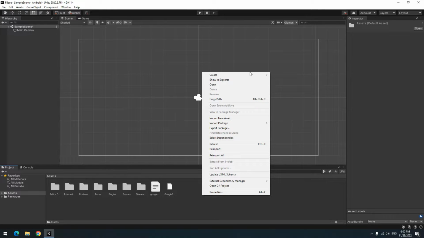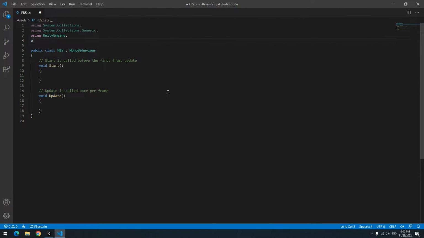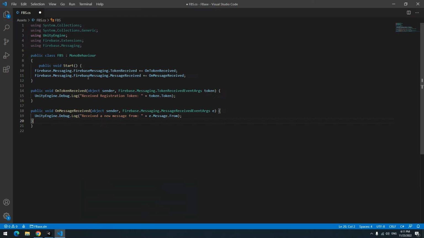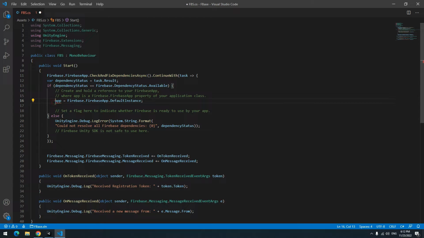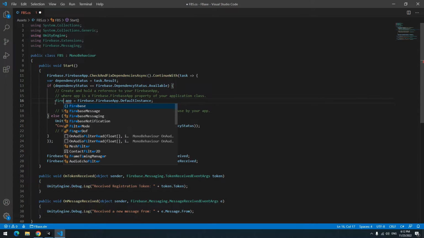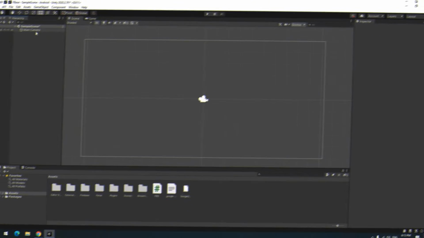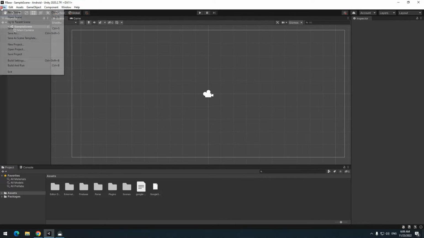Create a script called, for example, FBS and open it. Use the Firebase extensions and Firebase messaging libraries up here. Now remove the useless parts. It has some code which you just copy and paste from the Firebase website, which I'll put in the description. If you use code from the website like me, before it here, write firebase.firebase app. Now drag this script onto an object like the camera in the first scene of your game, for example loading.